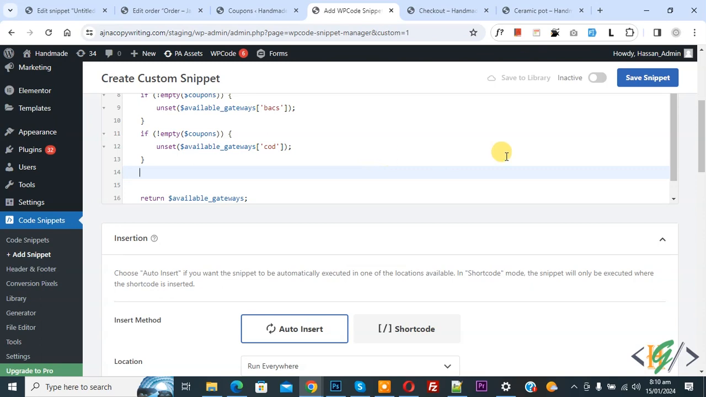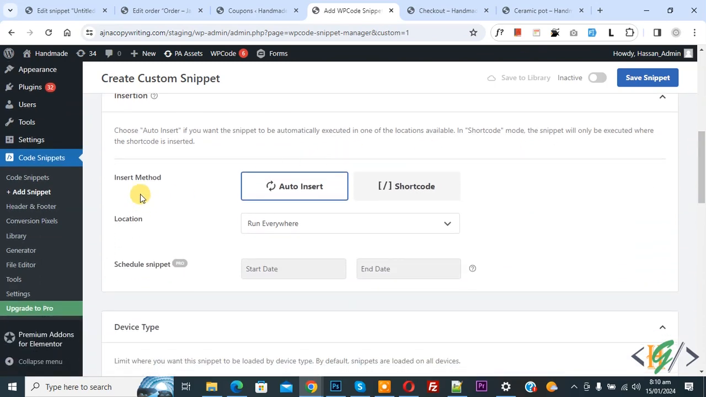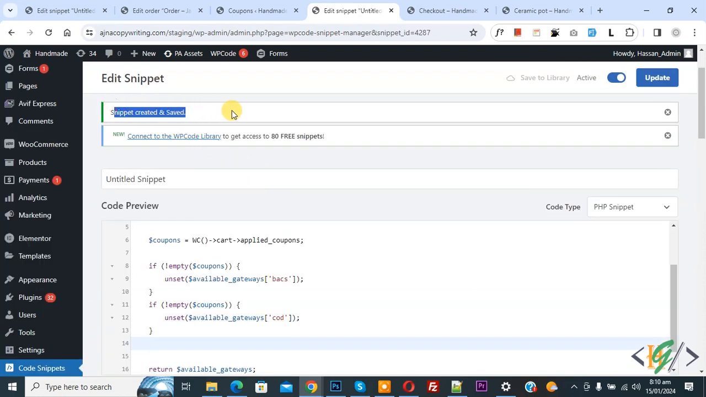Now scroll down, you see Insert Method, Auto Insert, location Run Everywhere. On top you see Inactive, now set it to Active, and then click on Save Snippet. Now the snippet is created and saved.